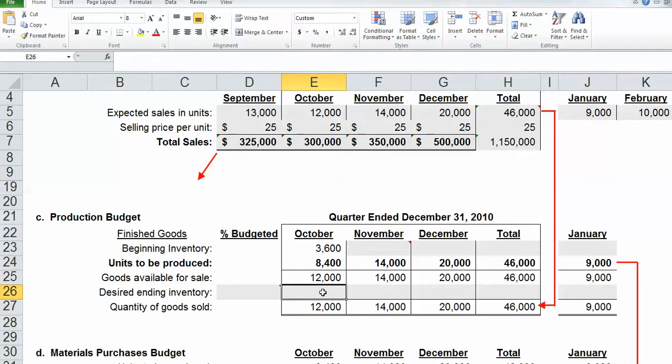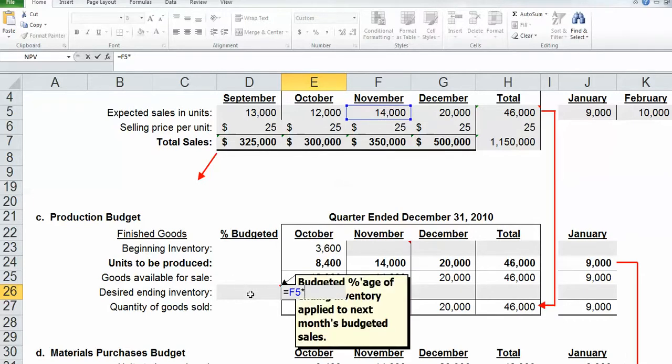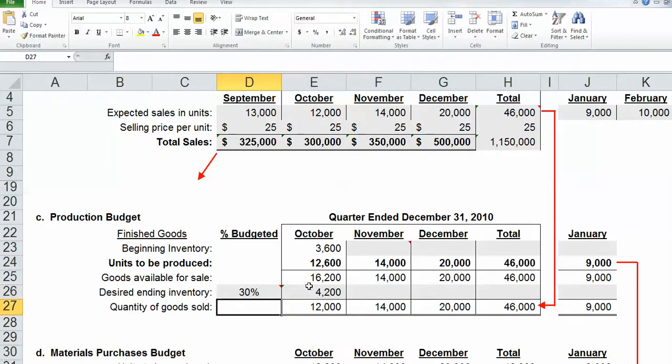Now my desired ending inventory, it tells us, is 30% of the next month's budgeted sales. So again, we can see here the next budgeted sales up here in November is 14,000. So we'll go ahead and click on that, multiply that times 30%, which I haven't yet entered here. Let's go ahead and plug that in. So it says 4,200 then would be the desired ending inventory at the end of October. And we can copy that. Oh, we can't. Let's go ahead and we'll just re-enter it.